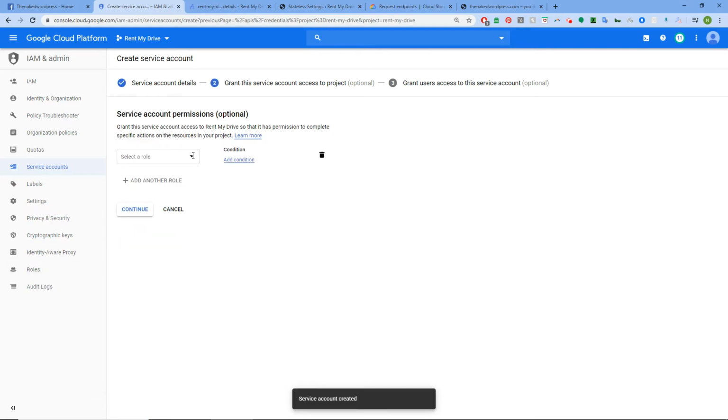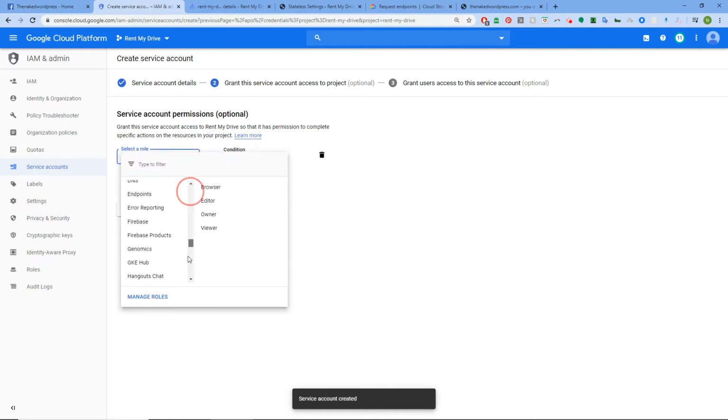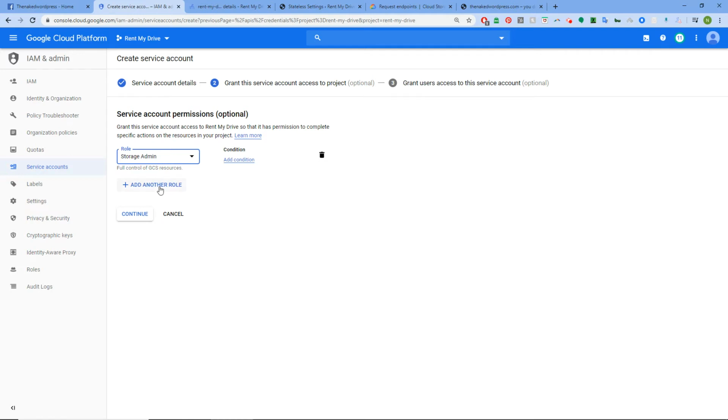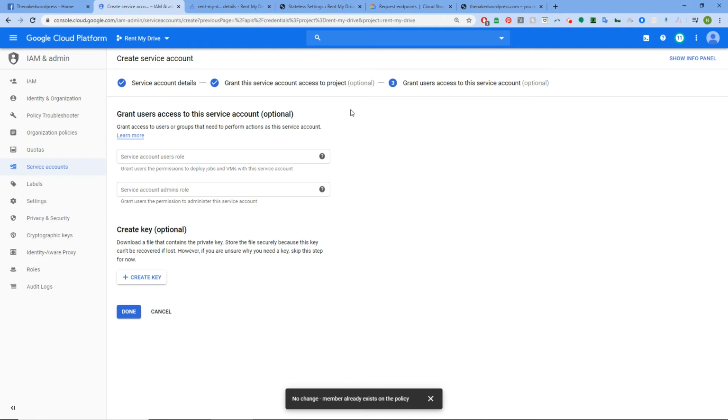And it's going to ask us what we want it to do. Here we go. We want to choose a role. Scroll all the way down, storage, all the way at the top, storage admin. You can add other conditions and other roles, but for the purpose of this exercise, you don't need to. So now we've got that.